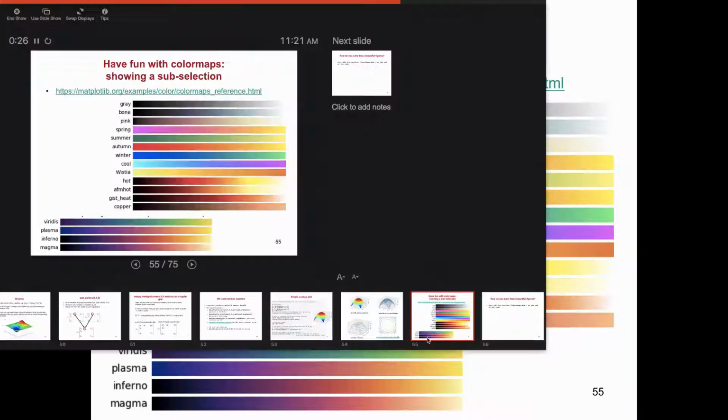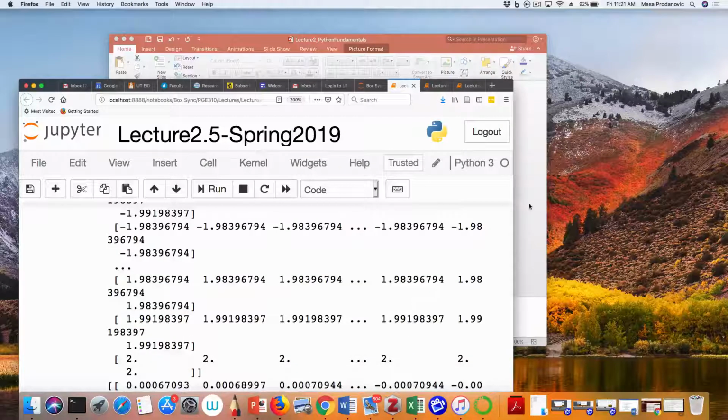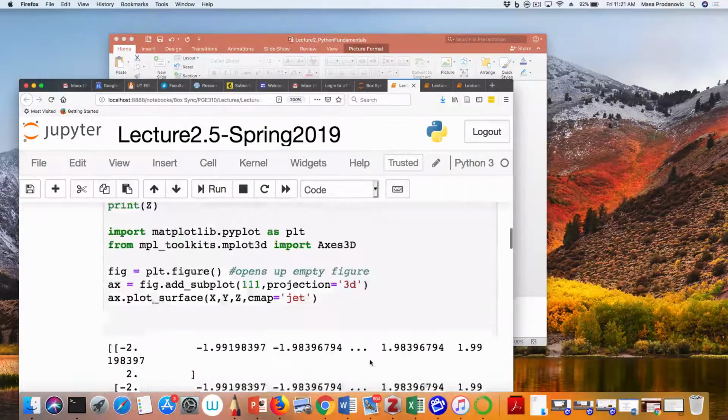So somebody wants summer. Huh? What's burnt orange? Do that one. Burnt orange? Yes, long one, burnt orange. This one? There's autumn. There's this one, AFM hot. And Vistia, whatever that is. I don't know that any of them is really burnt orange. Copper is kind of close to burnt orange, maybe. Let's try copper.